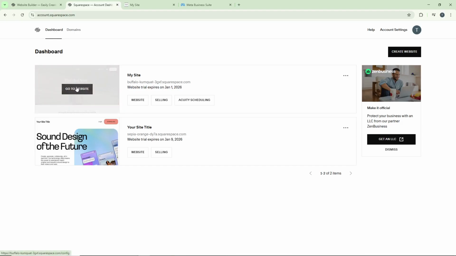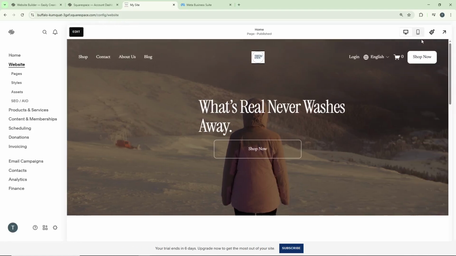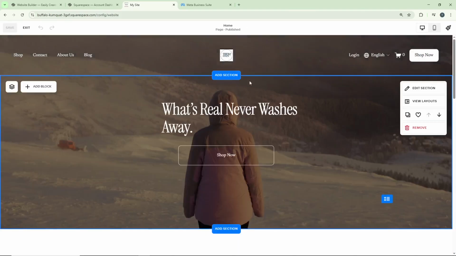This will take you into that specific site's editing area where you'll have access to all the customization tools you need. Look towards the upper right corner of your screen and click on Edit Site. You'll see an edit button appear, so go ahead and click that as well. This activates the live editing mode where you can make real-time changes to your site's appearance.